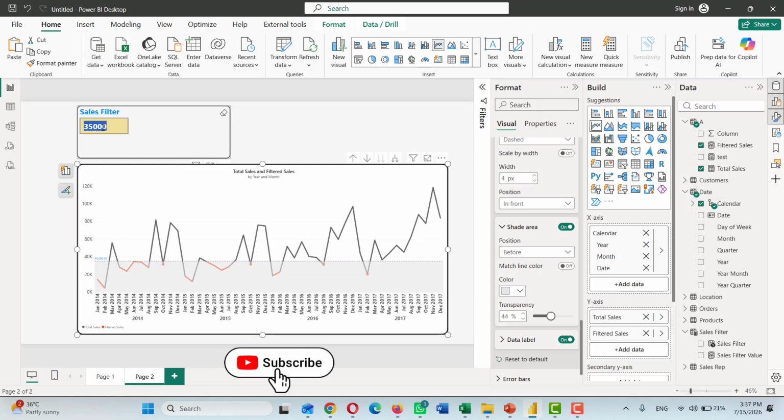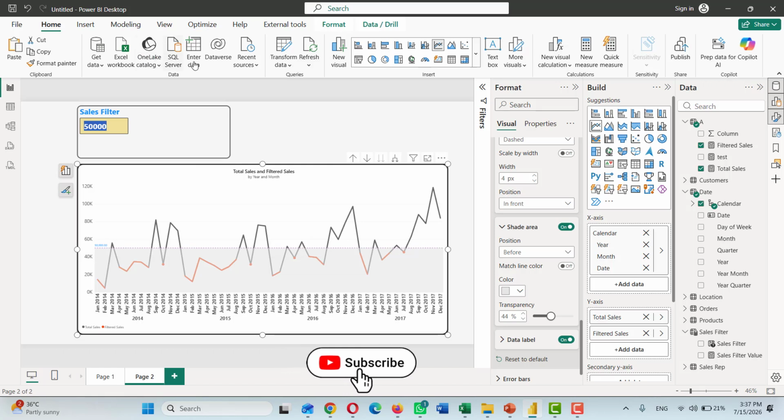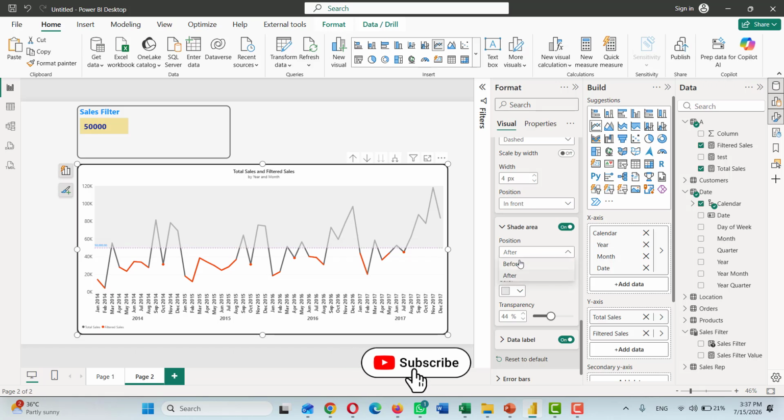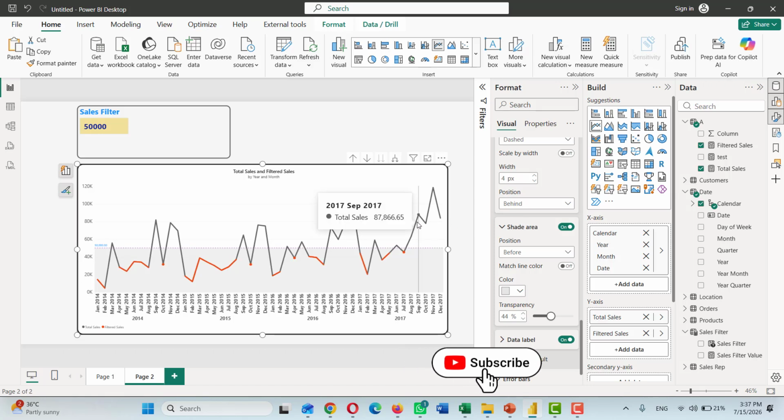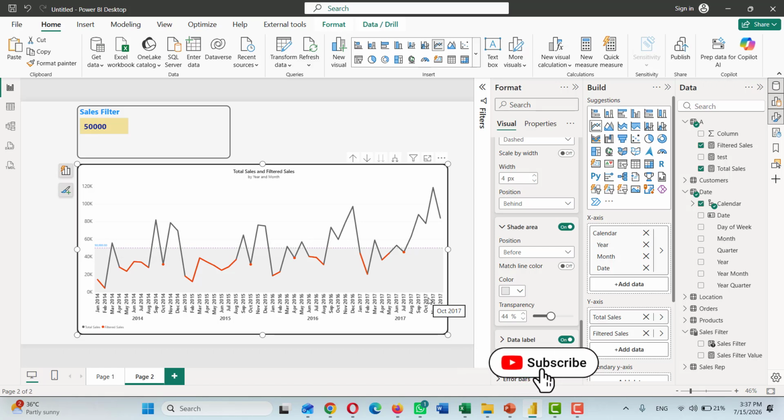Let me put it here as 50,000. Then everything will be changed like this one. Now it's okay. And now I can get my line chart formatted according to a special value that I can dynamically change to whatever value I need.